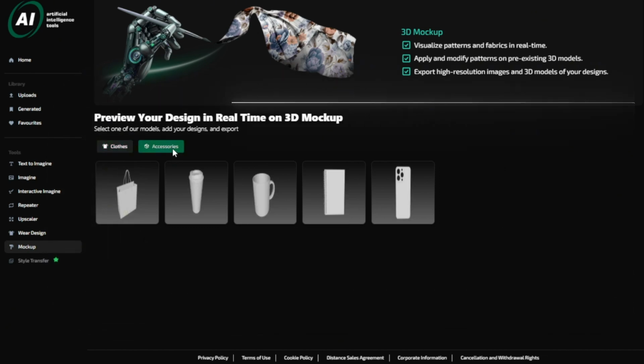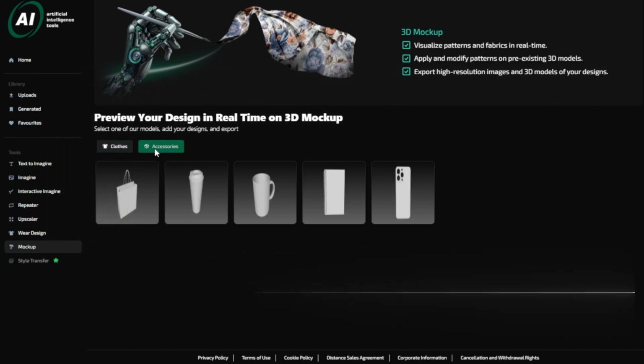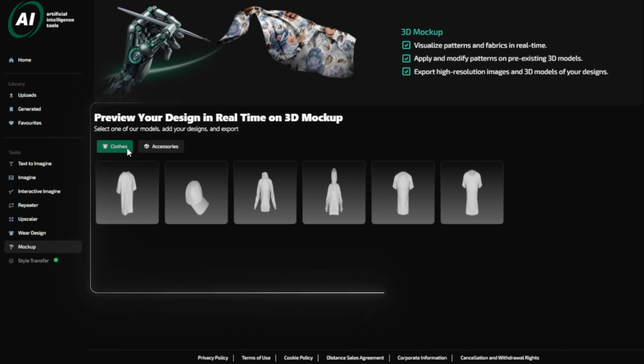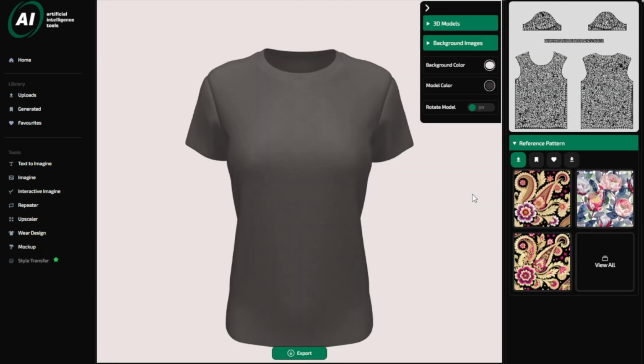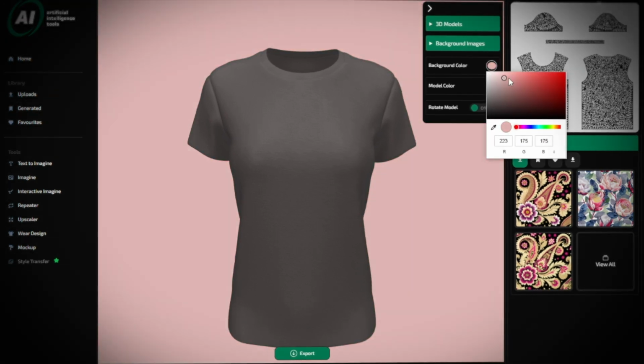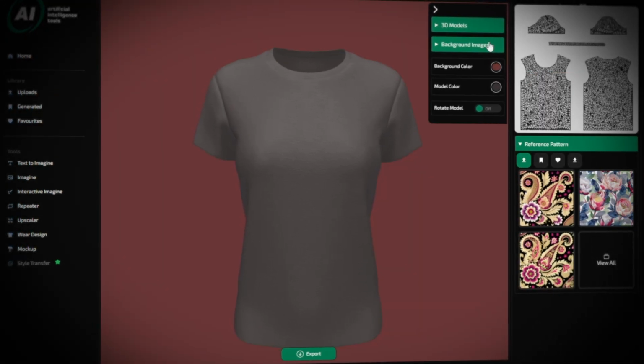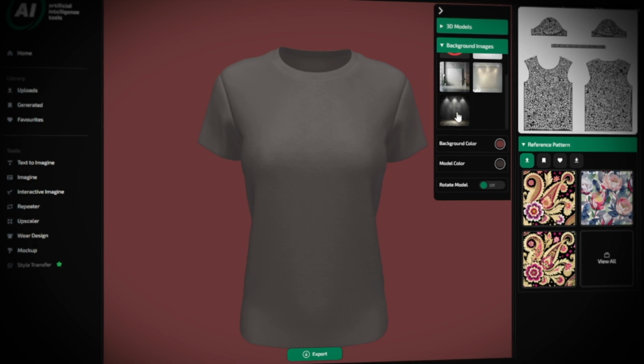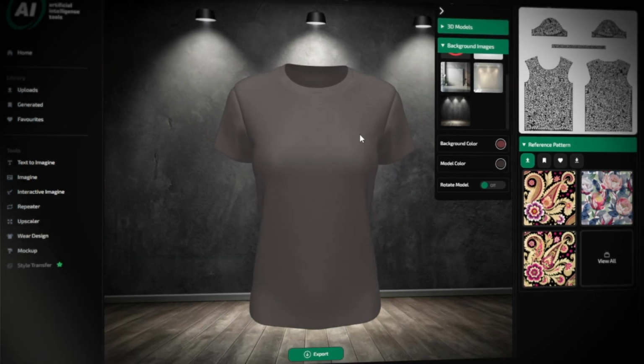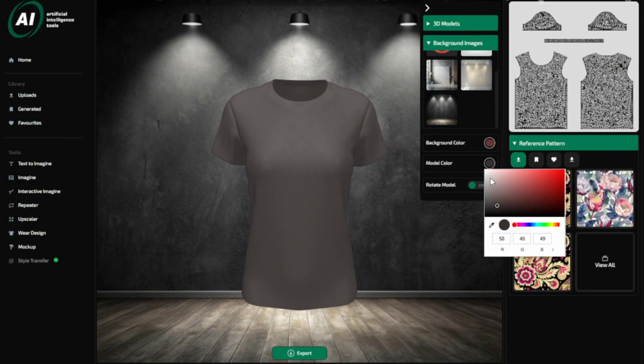First, we start by reviewing the list of models displayed on the screen. From here, you need to select the model you want to work with. For example, I'm selecting a t-shirt. At this stage, if you want to customize the background of the model, you'll find multiple options to do so. You can change the background color or choose a background image from the library. Let's try a few different options and see how they look.